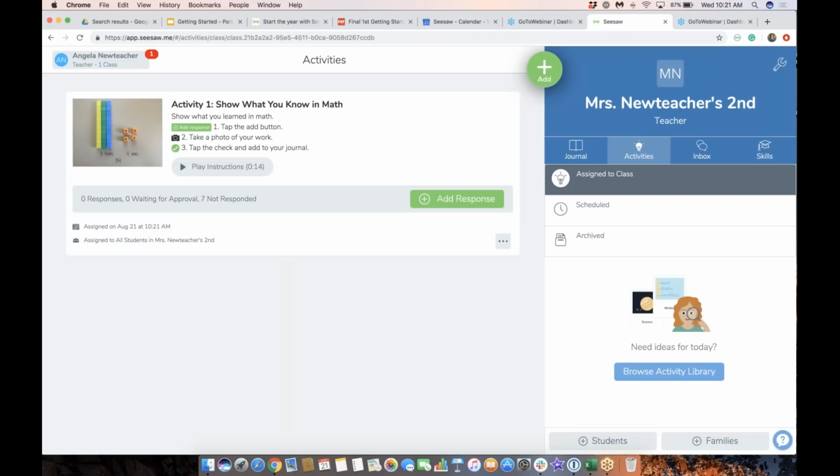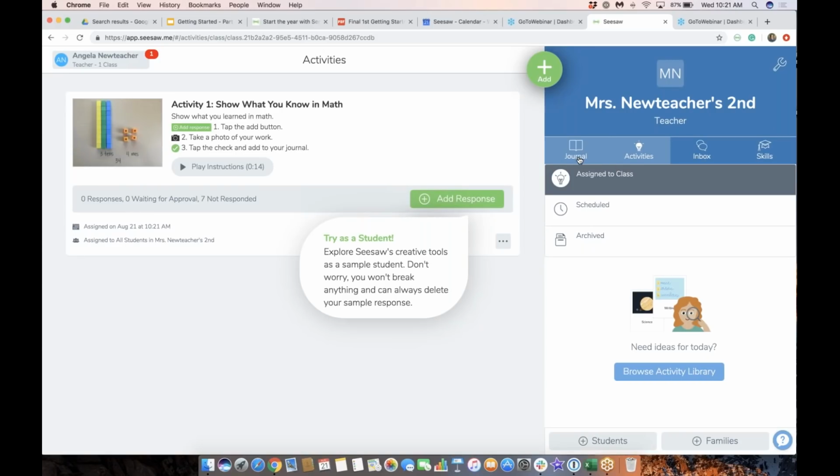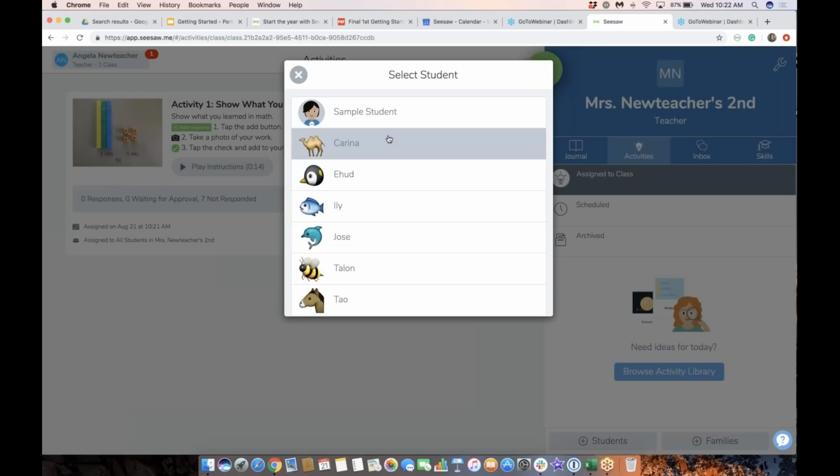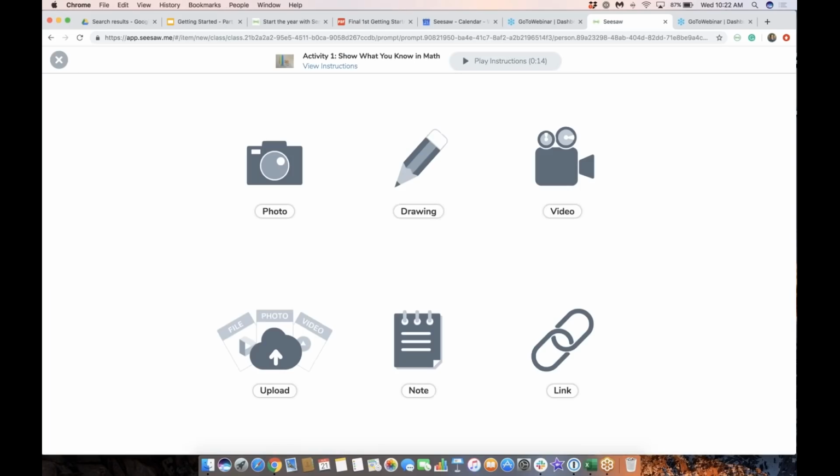So now you'll notice when I'm in the Seesaw class, I am on the activity tab rather than the journal tab where we have been focused, okay? So now, as a student, let's try adding a response, which is what Seesaw is telling you to try, right? Don't worry, we're not going to break anything. So I'm going to tap add response to this activity. I'm going to choose sample student because that's me, I'm playing around.